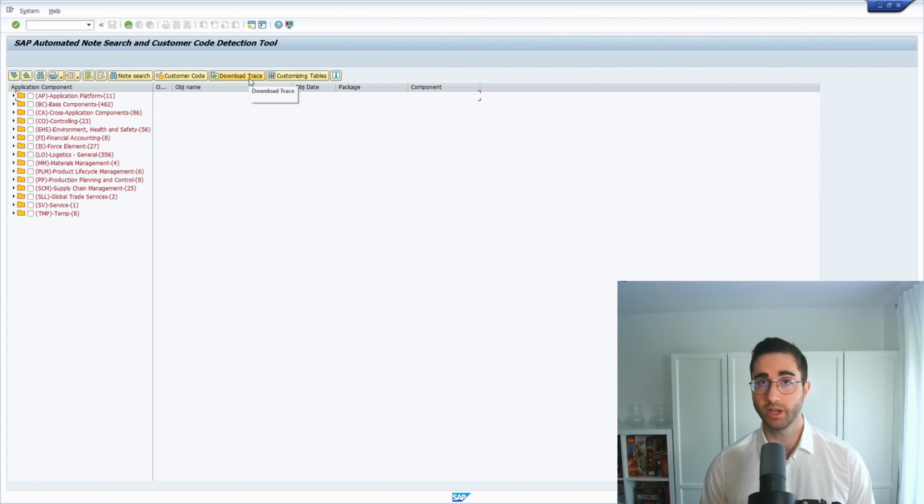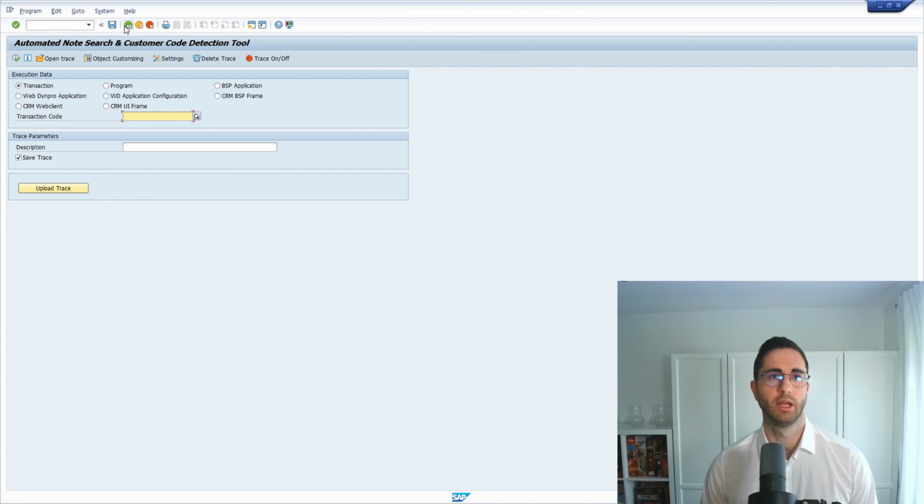If you want, you can also download the trace to search it in other applications. You can make an SAP note search, if the RFC destination is configured properly. So there are also more possibilities.